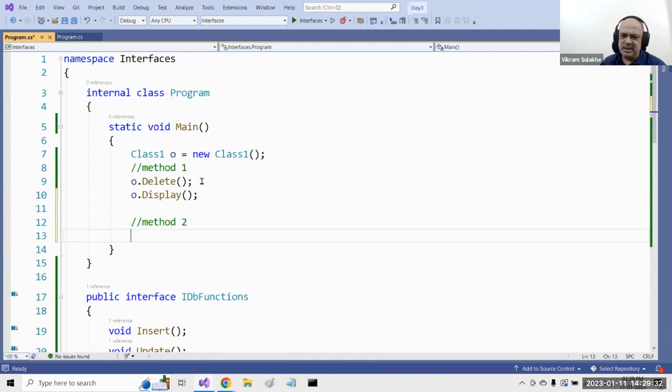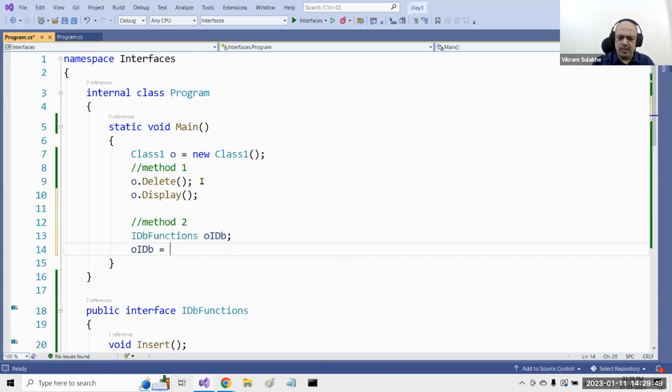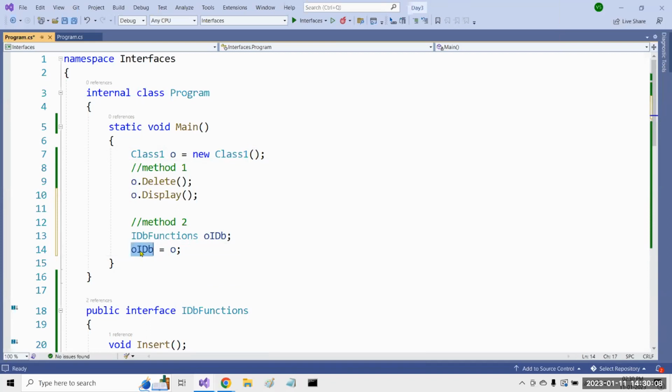Another way of calling this. Now this is a little roundabout way. This is not a direct way. But see what I'm doing out here. I'm saying IDB functions OIDB. Right? I'm making OIDB point to O. So what's going to happen now here? What is O pointing to? Object of type class 1. Class 1.